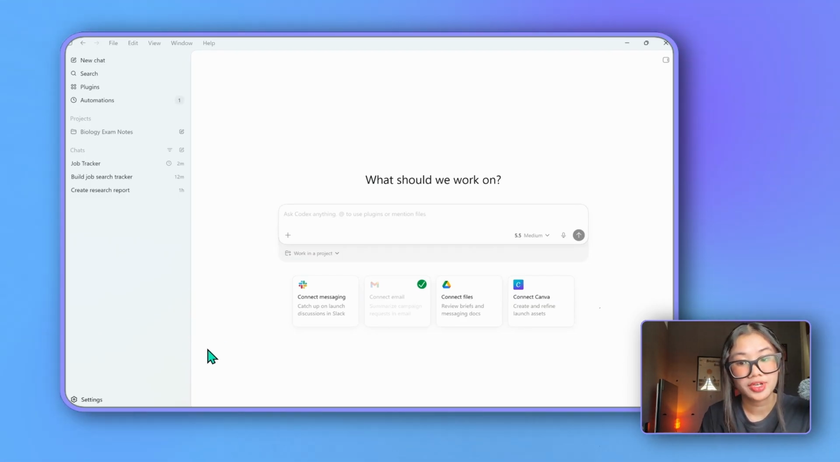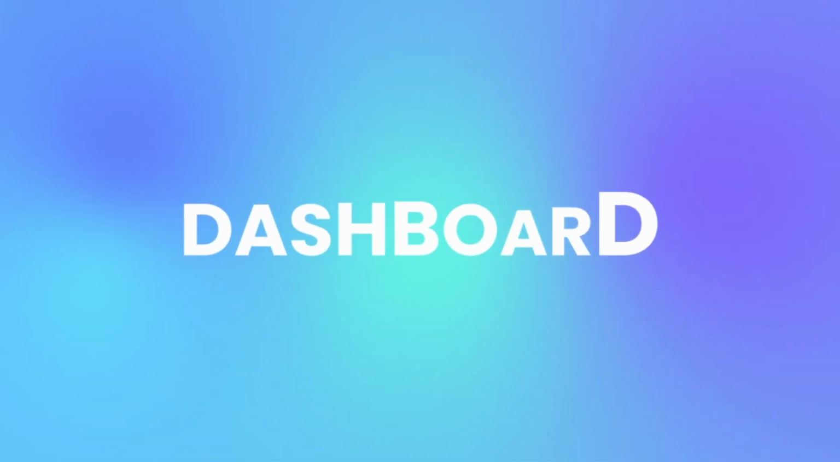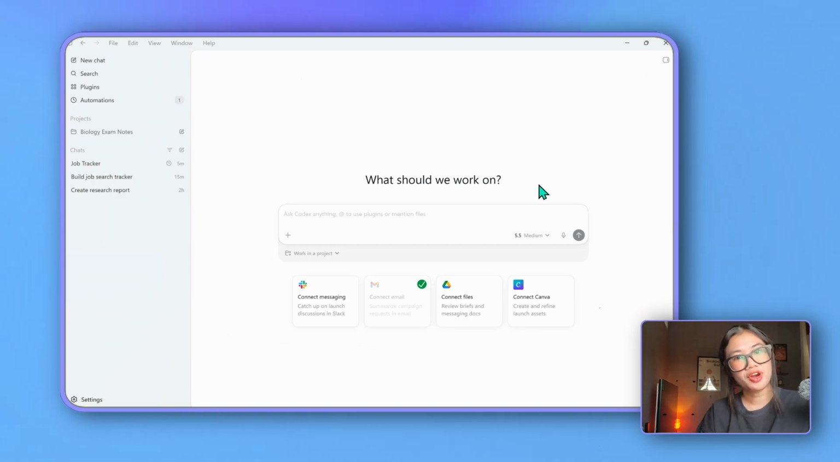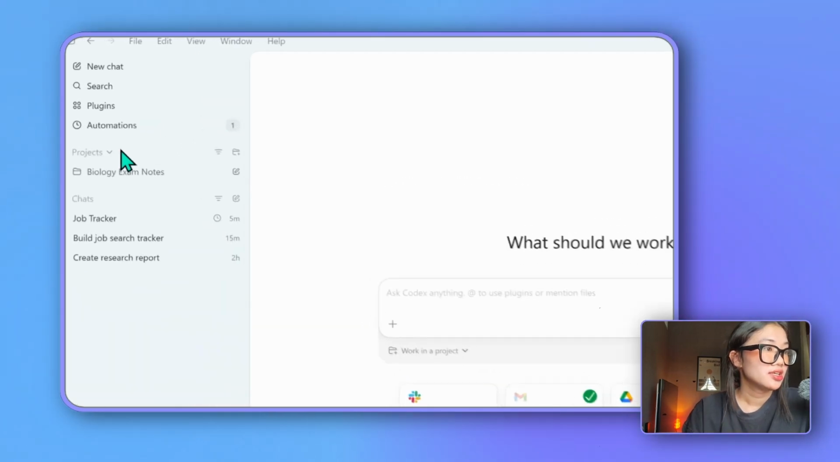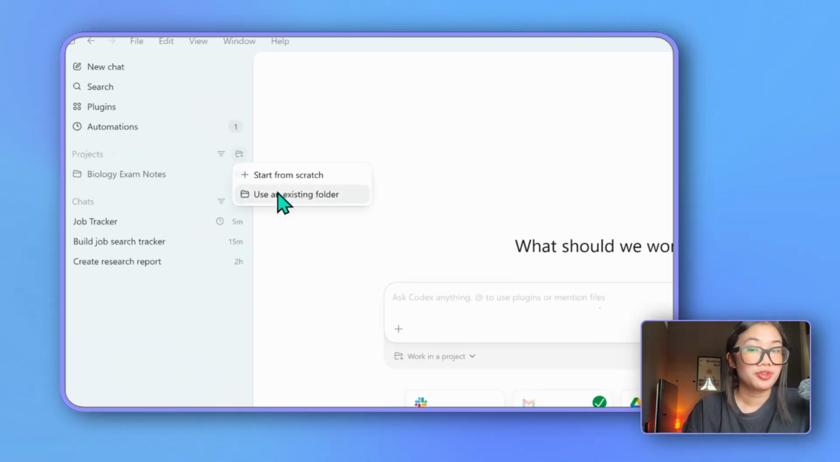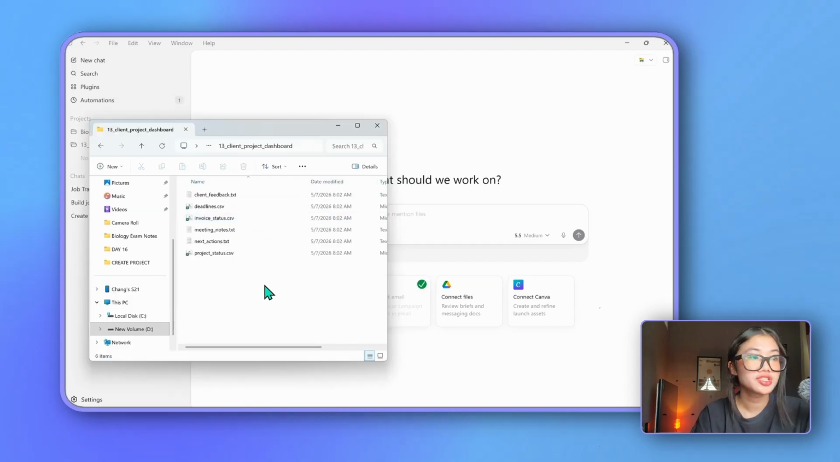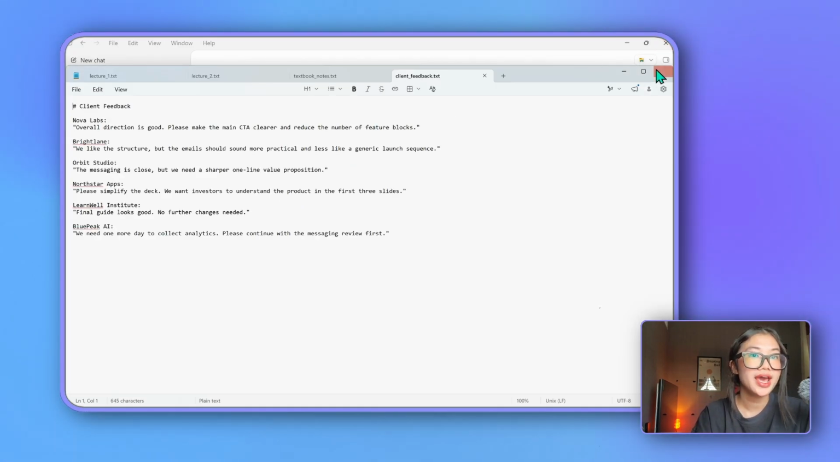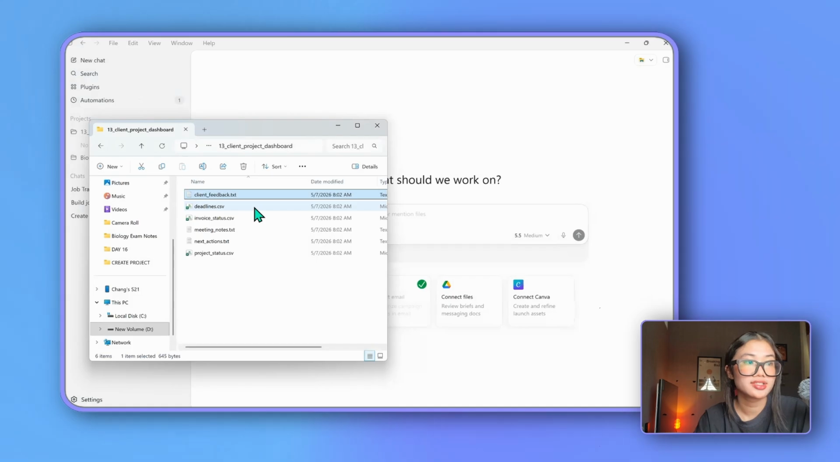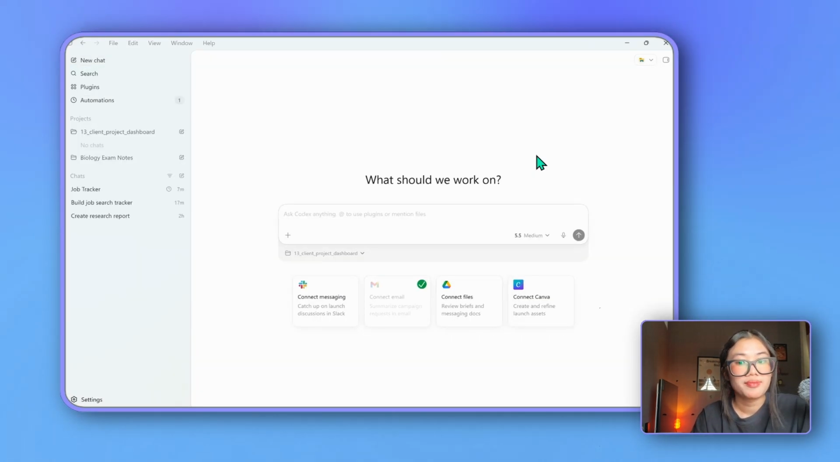Let's try another one with our last demo. This time we're gonna try to do a dashboard setup. Let's go. So for our final demo, I'm gonna use a different folder. Over here, I'm just gonna create another project. Here we have the 13th project, which is client project dashboard. So in this folder, we have client feedbacks. It has a deadlines file in it, an invoice status, meeting notes.